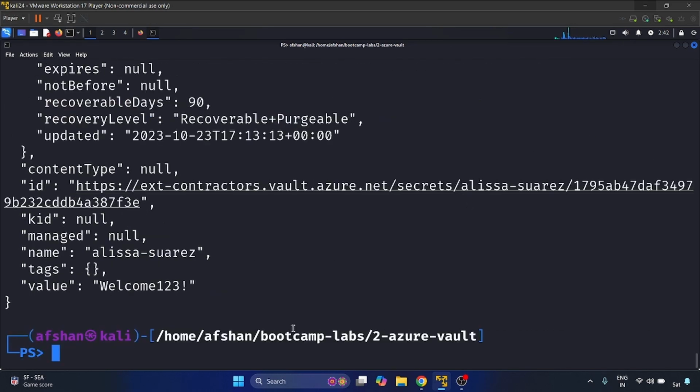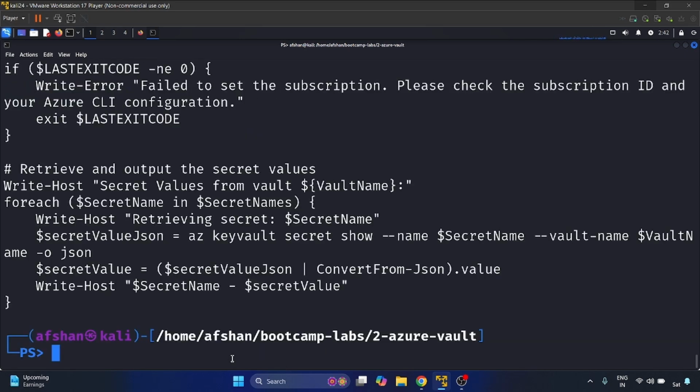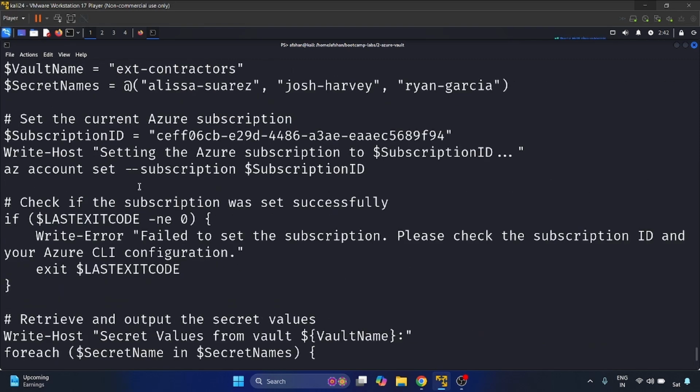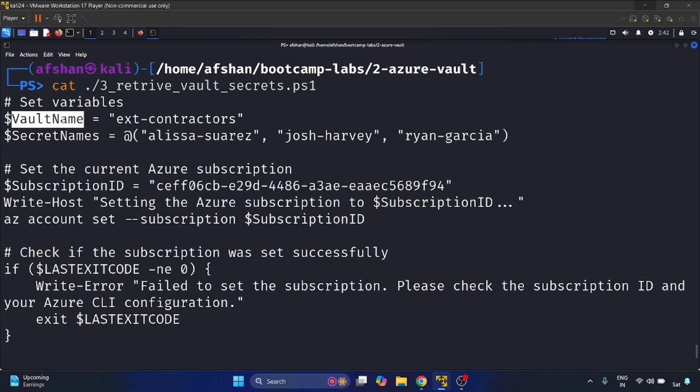So let's use a script. I have already created a script, so let me quickly show you. Cat retrieve vault secret. So this is the script that we are going to use. We are going to use a for each loop on all of these three secrets. We have to provide the secret name and the vault name, and we have already set these values in variables, that is vault name is ext-contractors, and the secret names are Elisa, Josh, and Ryan.